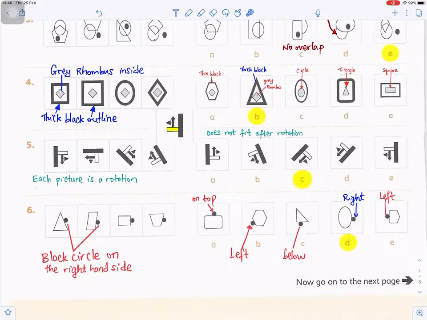Number 6, each picture contains a shape with a black circle on its right-hand side. So the black circle is on the right, on the right, on the right, on the right. This one, the black circle is on top, so that's wrong. The black circle is on the left, that's wrong. The black circle is below, that's wrong. The black circle is on the right, that's correct. The black circle is on the left, that's wrong.